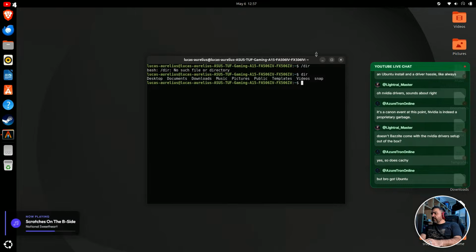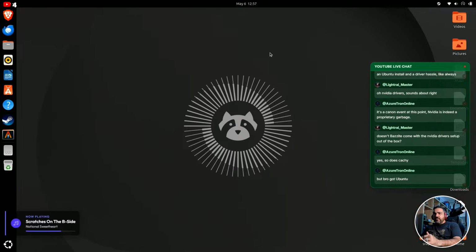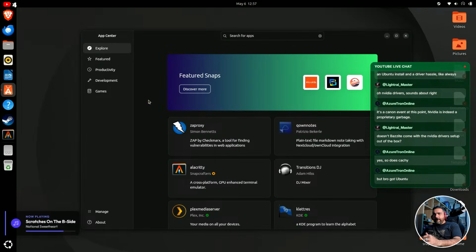Doesn't Bazzite come with the NVIDIA drivers set up out of the box? Yes, so does CachyOS. Yeah, I think this does too. No, well, this had it because it worked. It's just that we mucked around with it thinking that it wasn't working and made it not work. Yeah, this is Ubuntu. But I don't know. You guys are talking like Ubuntu isn't that good, but it seems fairly widely praised.